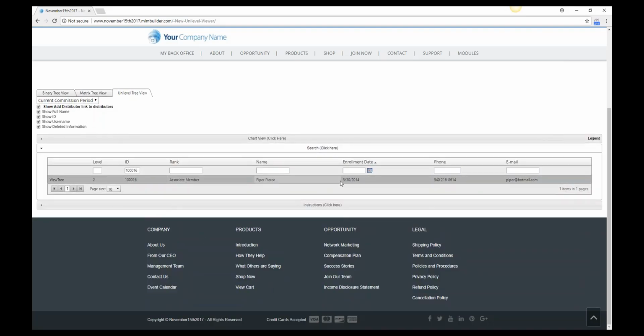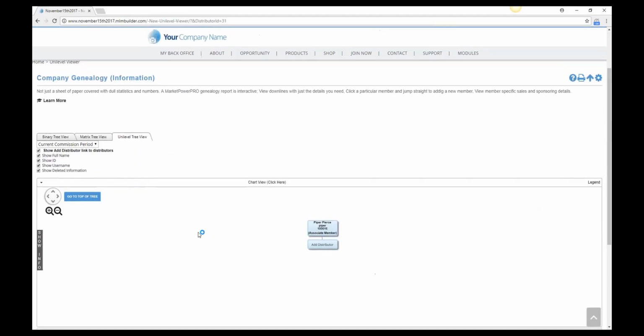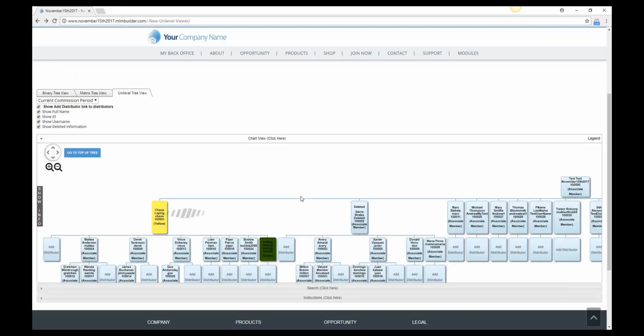Also, it gives their rank, their enrollment date, their phone number, and their email. You can also view their tree. So let's go ahead and view their tree. This is their tree. They don't have anybody underneath them right now. I'm going to go ahead and go back. Let's go back to the search.